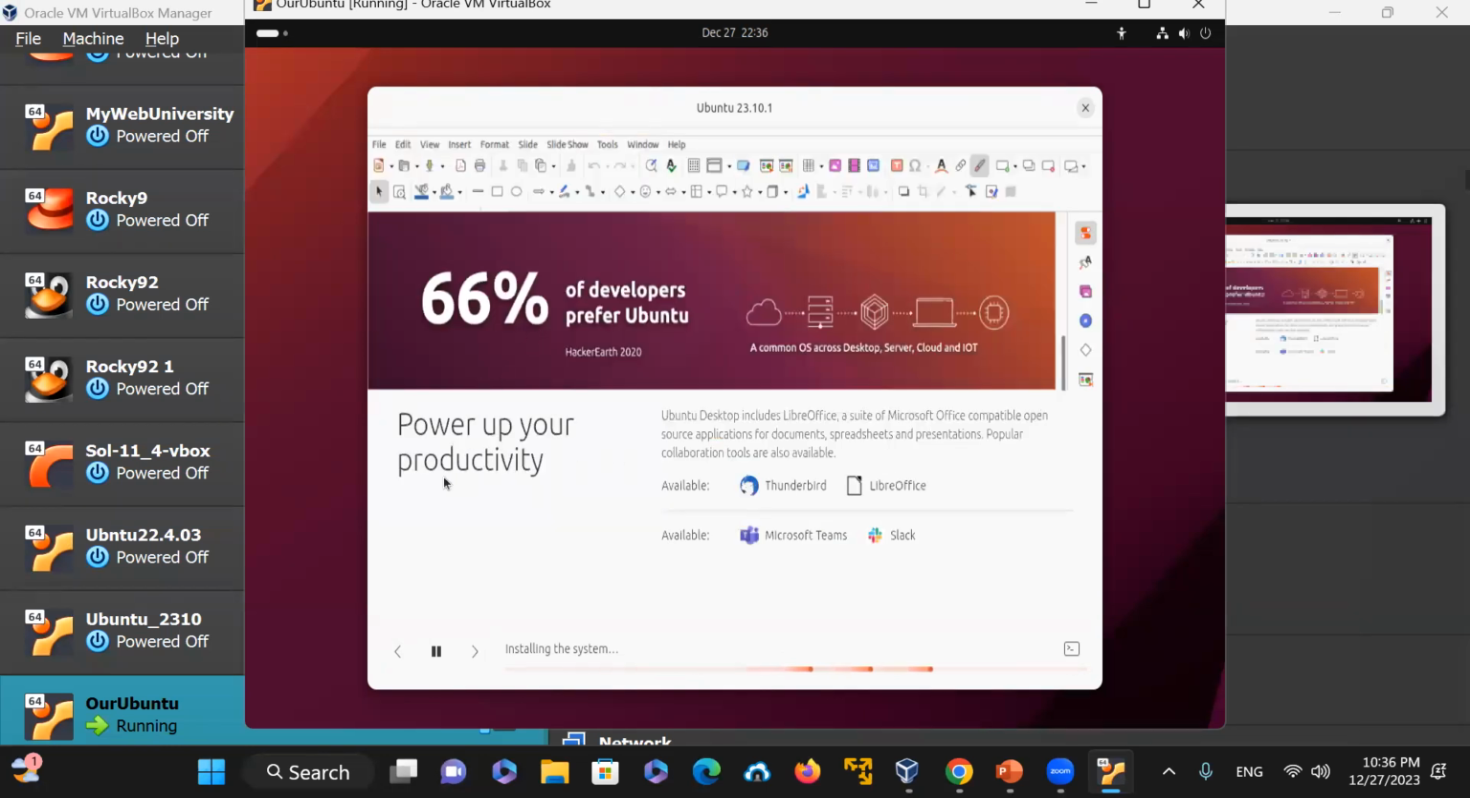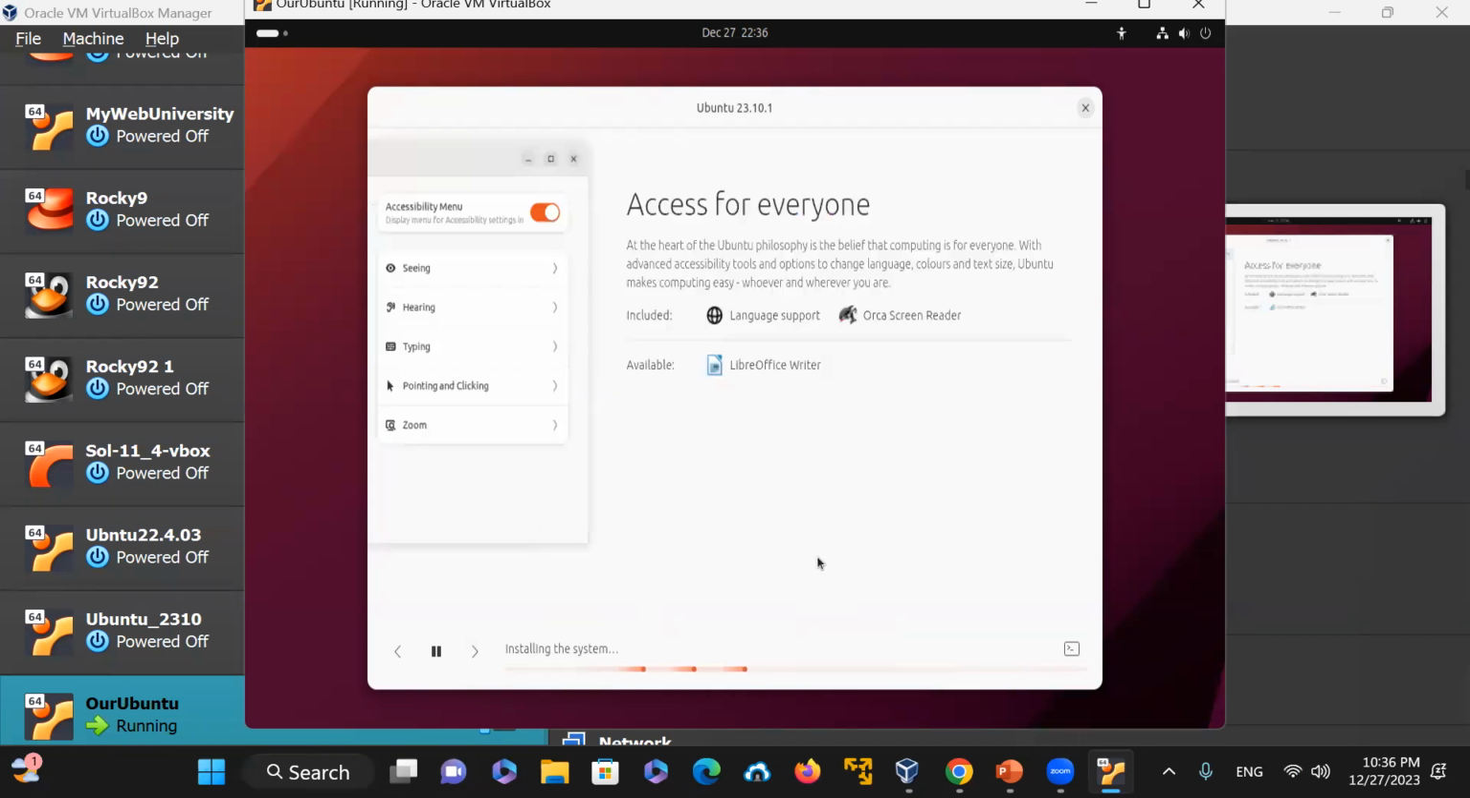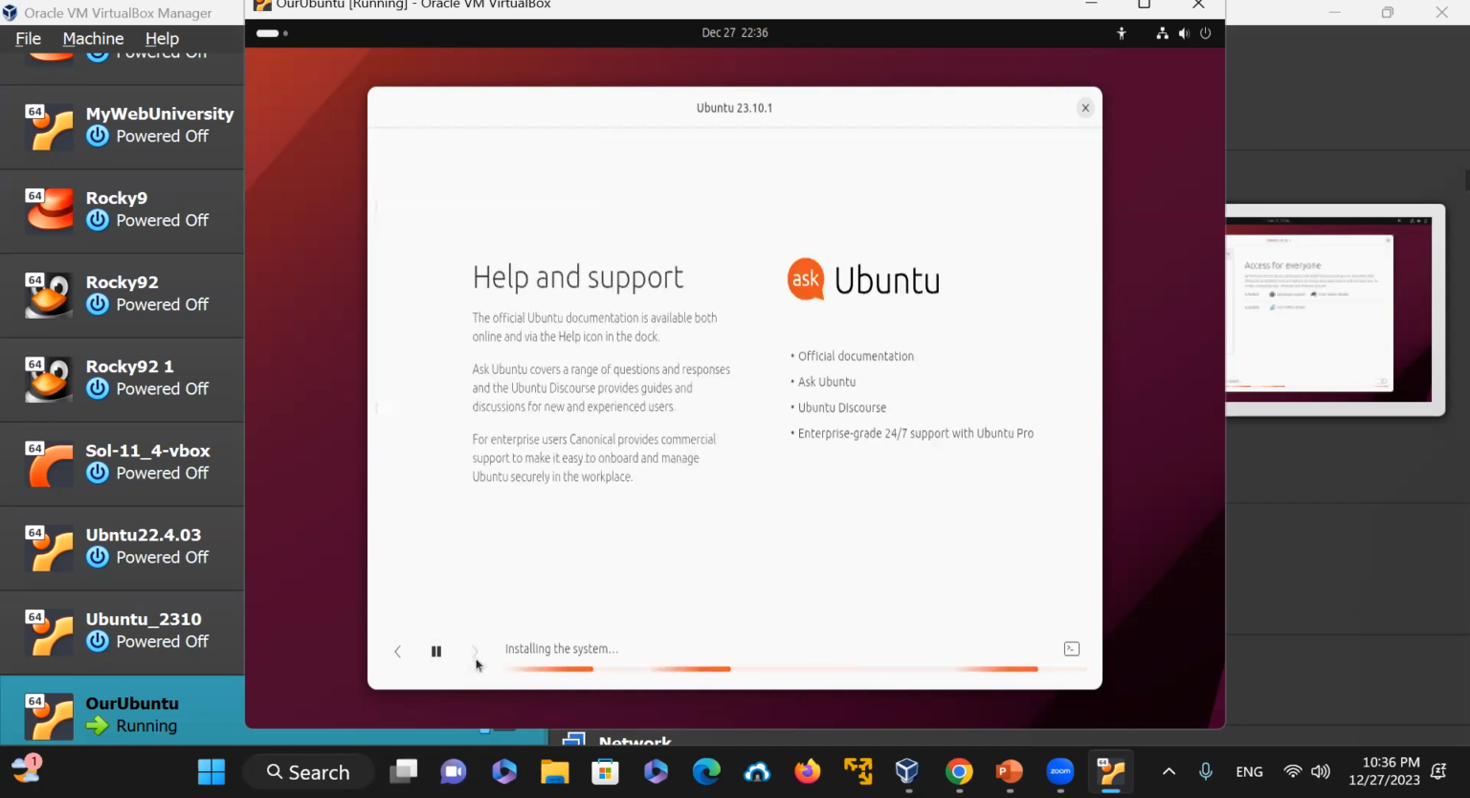And then power up your productivity. 66% of developers prefer Ubuntu. I'm one of those 66%. I prefer Ubuntu, but I love at the same time OpenSUSE, Red Hat, Solaris, Mac, Rocky Linux, and CentOS. A lot of them are very great software. You can just play around with them. Access for everyone, that's so true. And there's a lot of help on the software also.